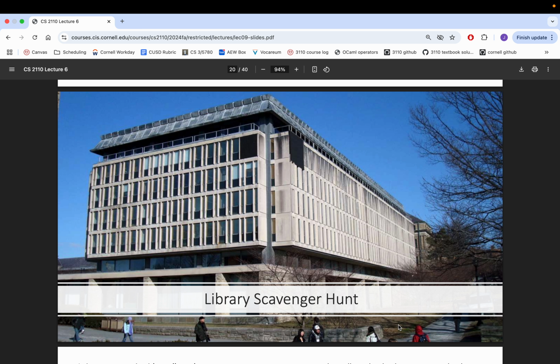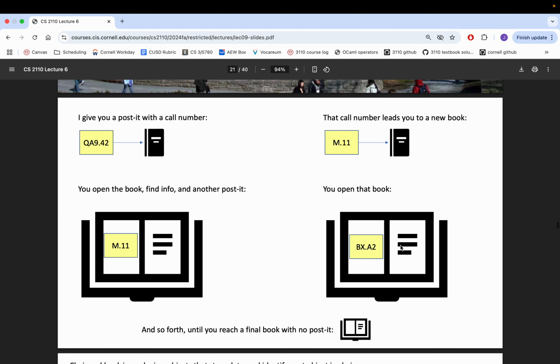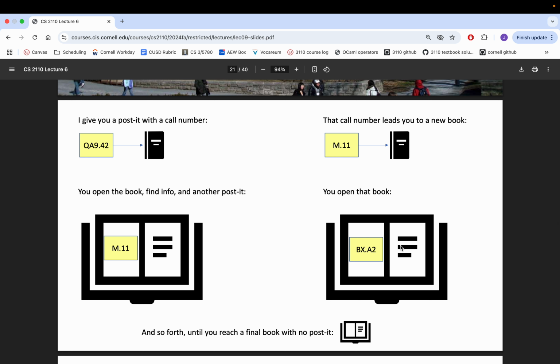Let's talk about link structures. Imagine this scenario. I'm in a library, and someone gives me a post-it with the call number of a book, in this case QA9.42. Inside that book, there is a post-it with the call number of yet another book, M.11. So I go get that book, and yet another post-it. I keep on following the call numbers until I get to a book with no post-it, at which point I basically reach the end of this so-called chain.